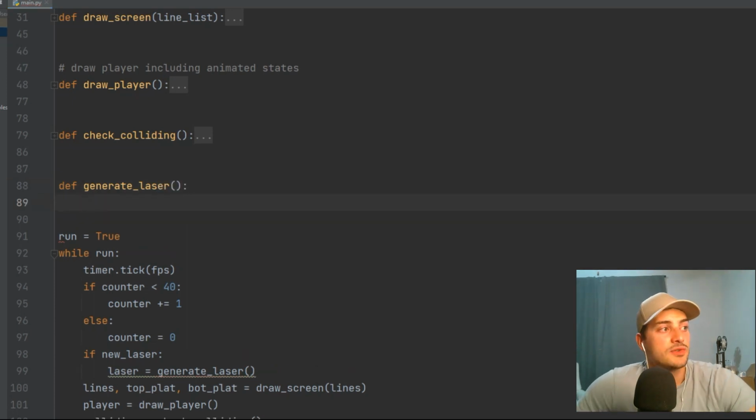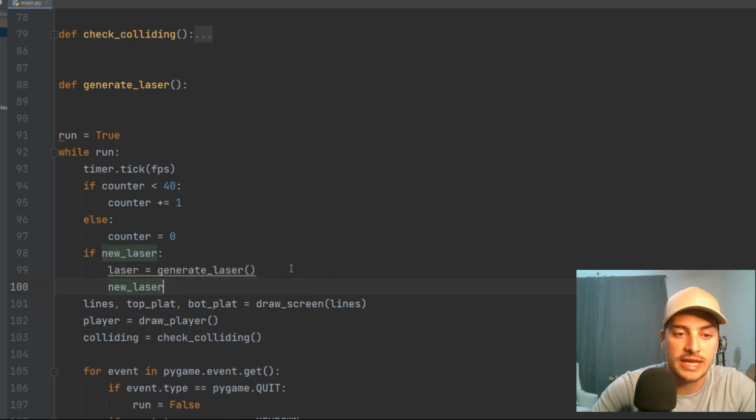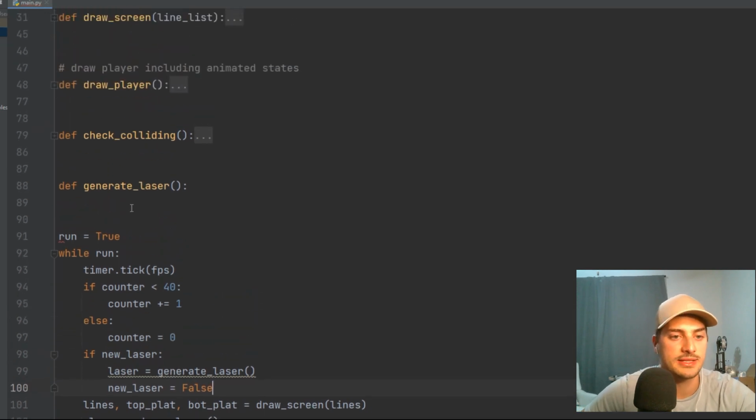And we're going to use that in draw screen in just a second. But for now, let's just make sure we don't forget to say that, okay, then new laser is equal to false as well. We only want to generate one at a time.